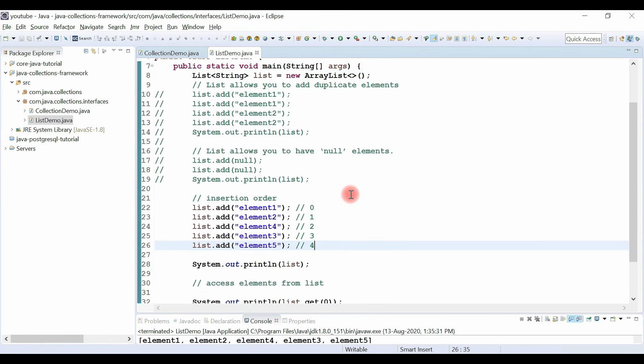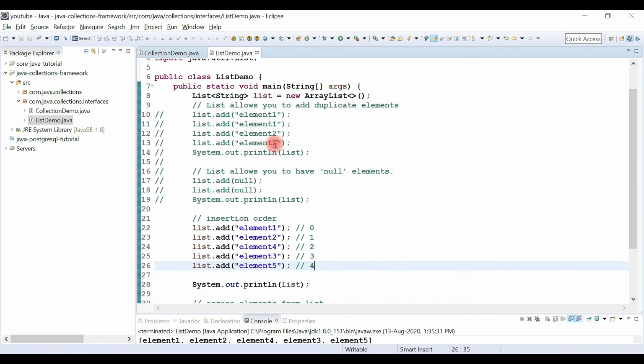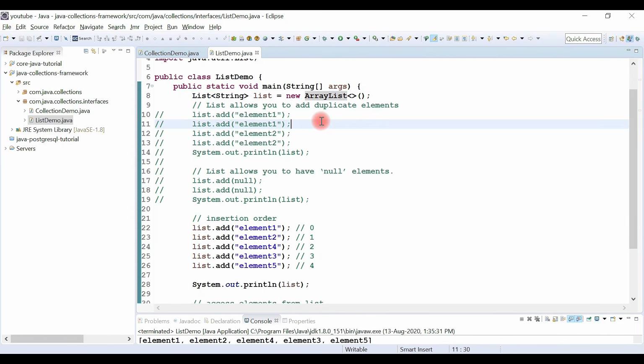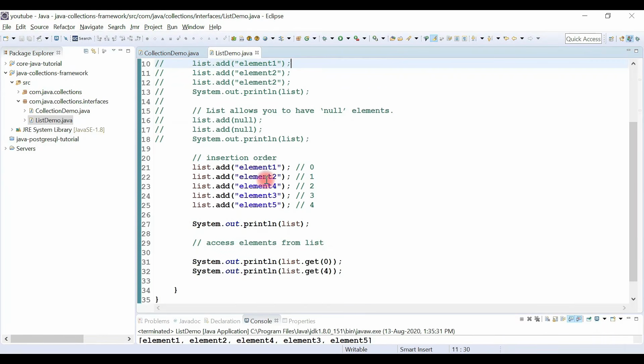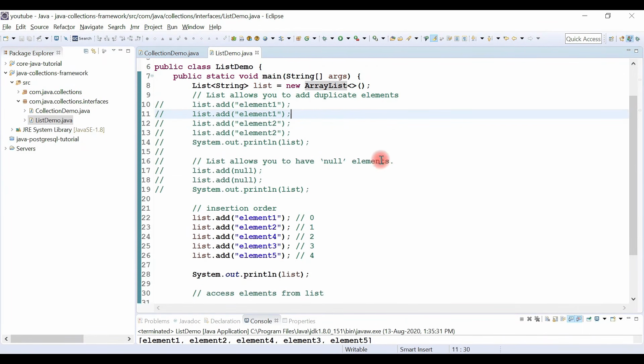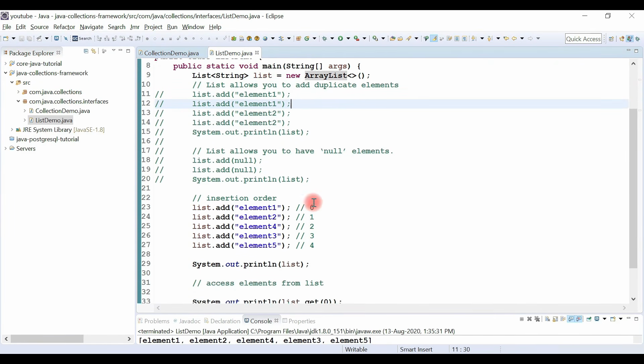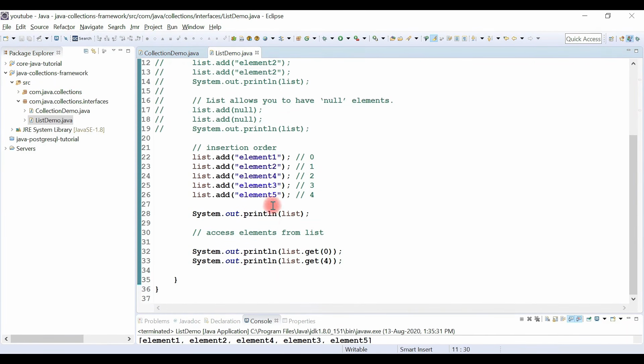Okay, great. So this is how the list interface works. You can use different implementations like linked list or vector stack. We'll learn more about ArrayList, linked list, vector stack in further videos. So this is all about the list interface. List allows us to add duplicate elements, list allows us to add null elements, and list maintains an insertion order, and we can access elements from the list using indexes.